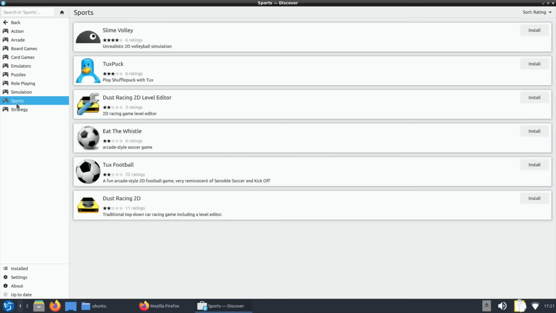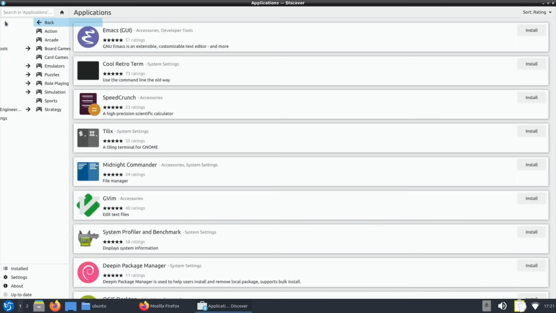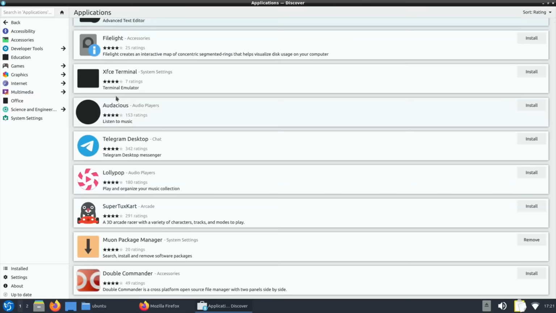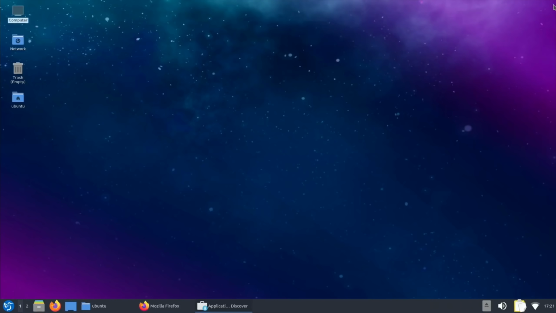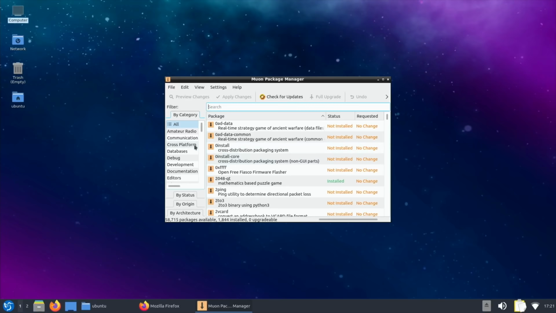Simulation, sports, strategy, action. See, it's super fast as well. It's all populated nice and quickly. Scrolling is a bit slower on that, but that could be just down to this app, because I found with the web browser it's absolutely fine. The other package manager that's on here is Muon. Probably said differently, as it's a Linux program. So communication, cross-platform, databases, development, and then a check for updates option in there as well.